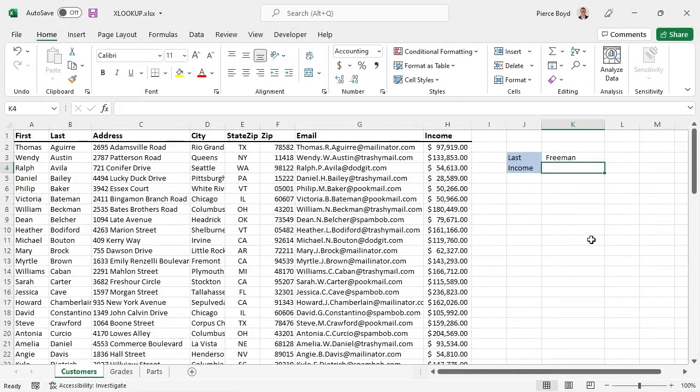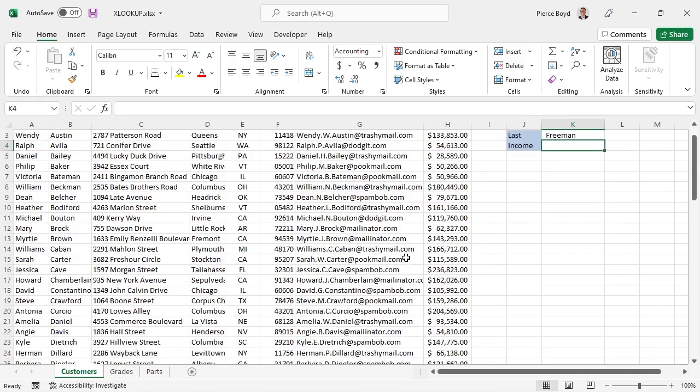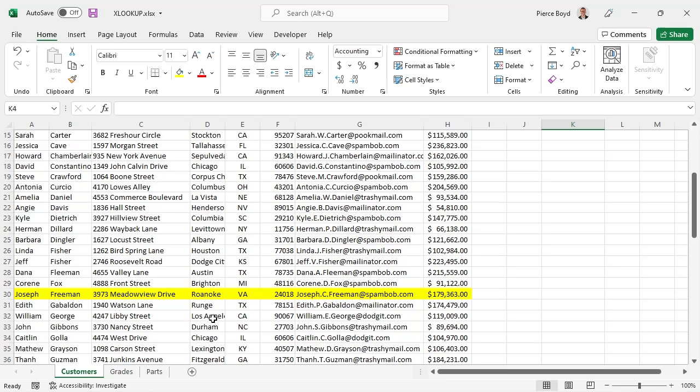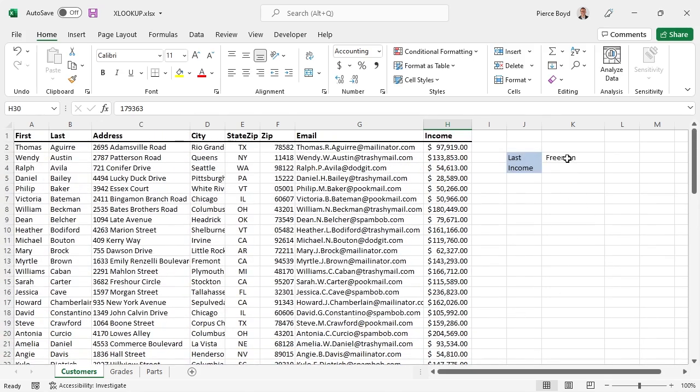Hi, in this lesson, we're going to take a look at XLOOKUP. XLOOKUP is a successor to VLOOKUP, HLOOKUP, and LOOKUP. What it's going to do is help us find a value. We're going to look up a value and return a value somewhere in the same row. And this is the row we're going to work with. We're going to look up Freeman so that we can return his income. So let's go ahead and get started.